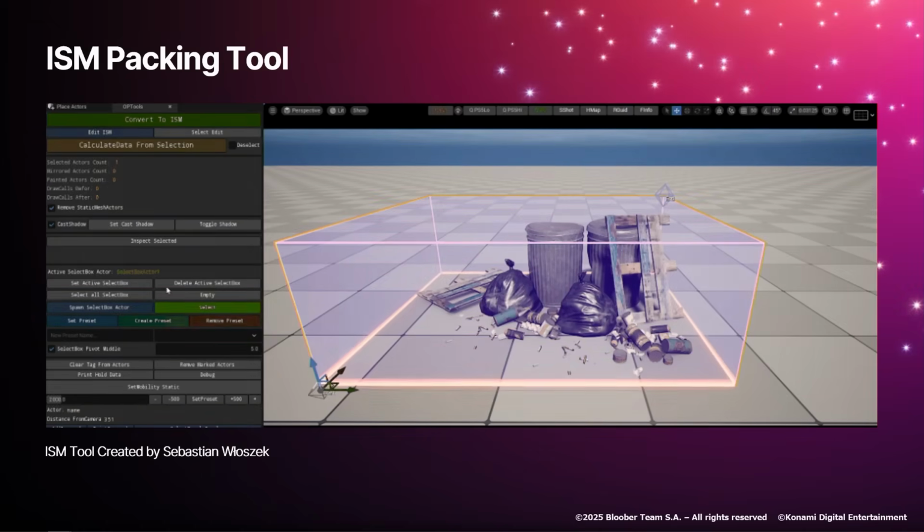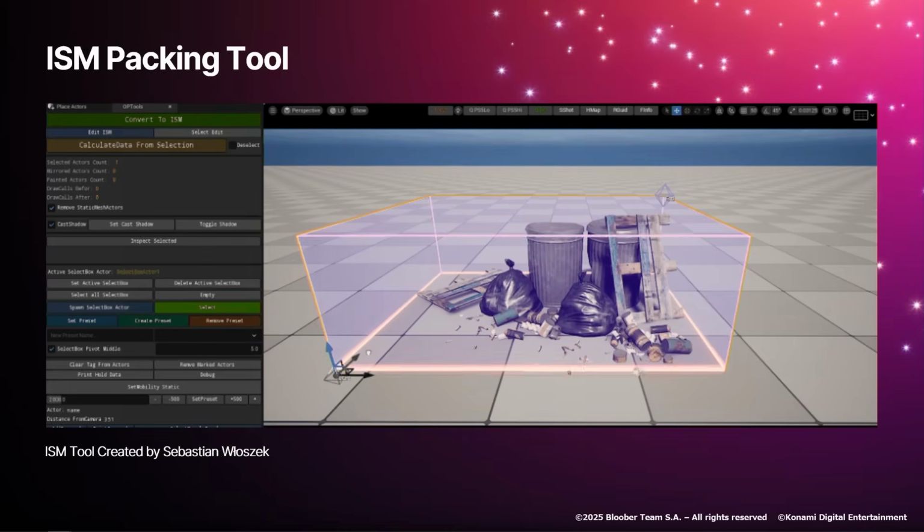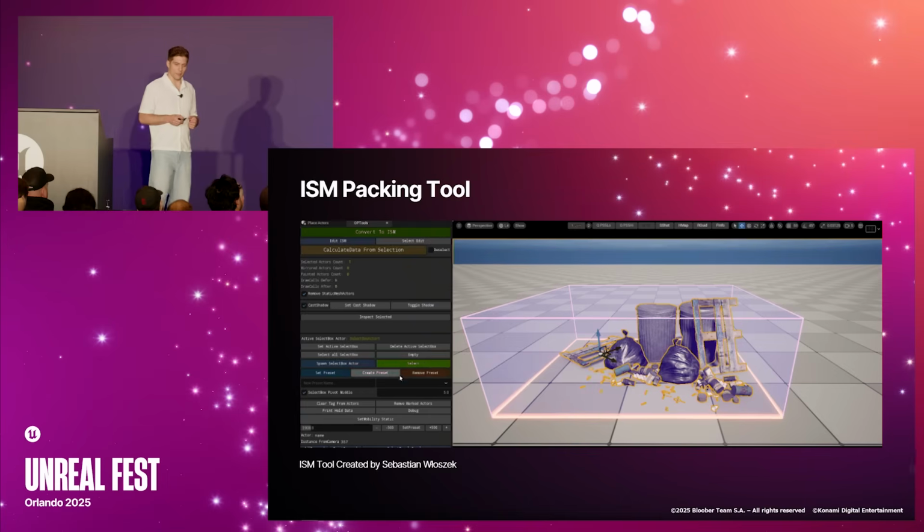Okay. So we have the instant static mesh packing tool created by our amazing tech artist, Sebastian Włoszek, who saved us countless times, and everything would have exploded without him. So big kudos to him, because he's a super talented guy.